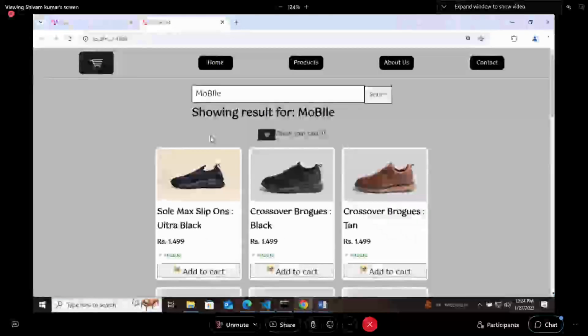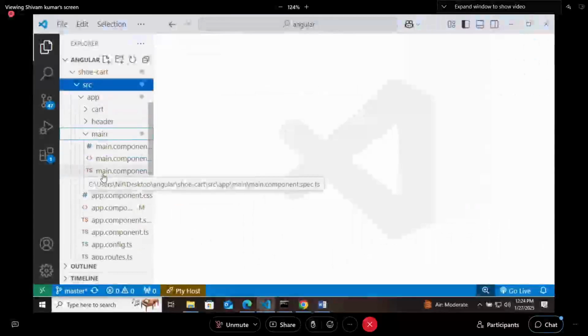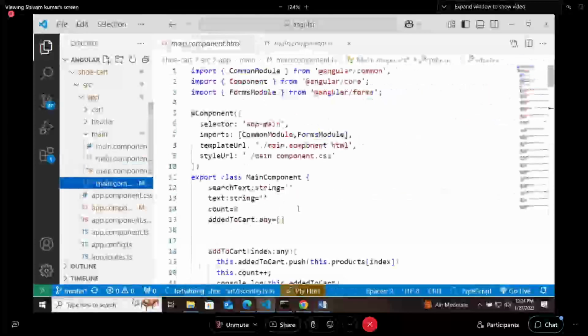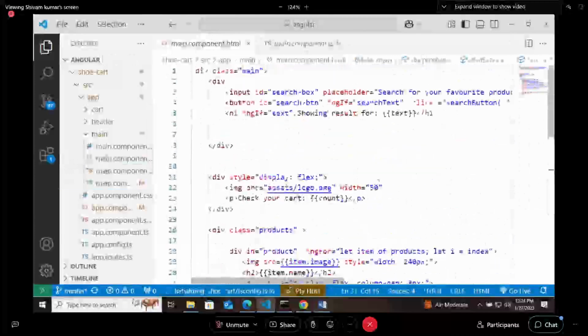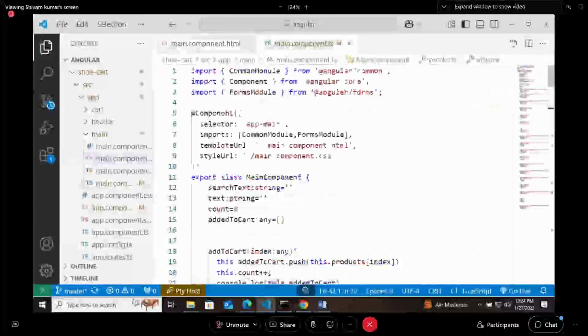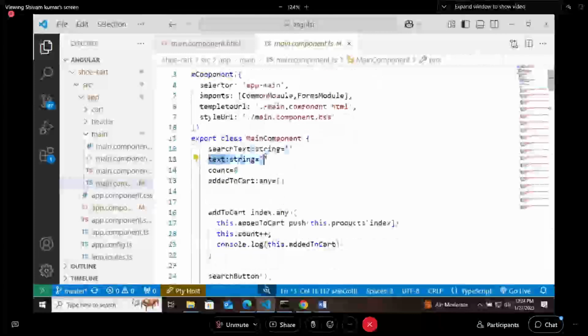So go to the code, open the app component, and this is part of the main component. So we will open the main component, its HTML and its TypeScript. First in the HTML, where we are writing it, showing result for text. In the app component, it is getting saved inside this text.